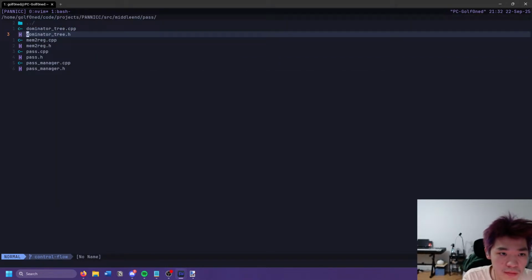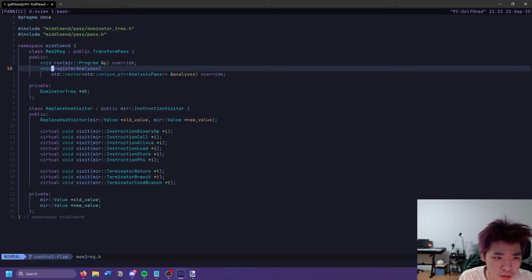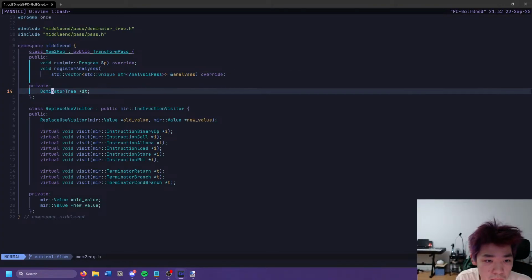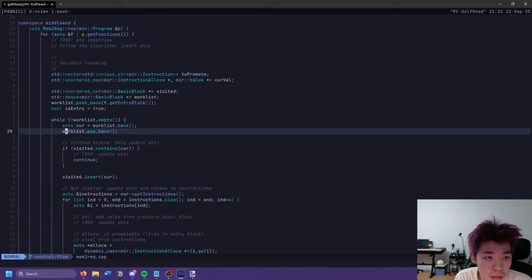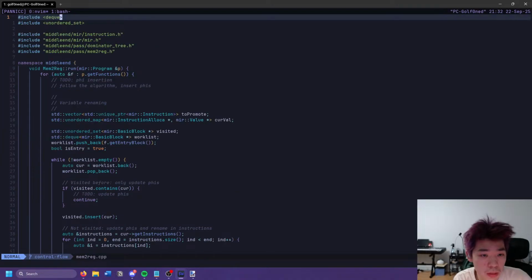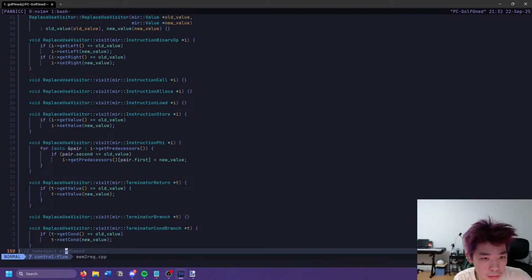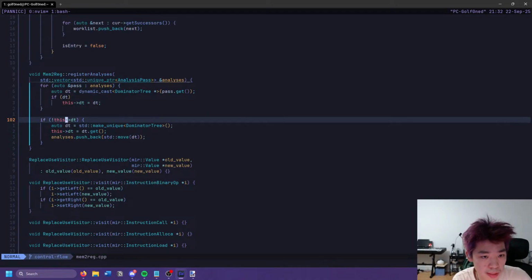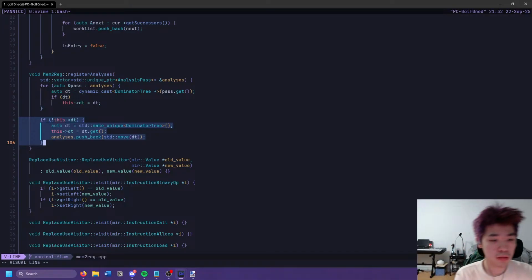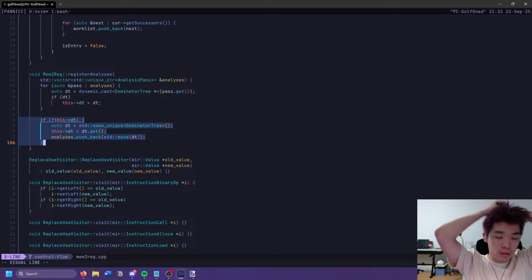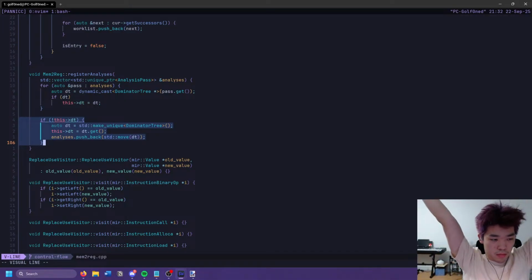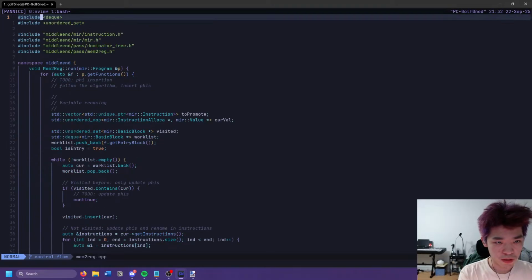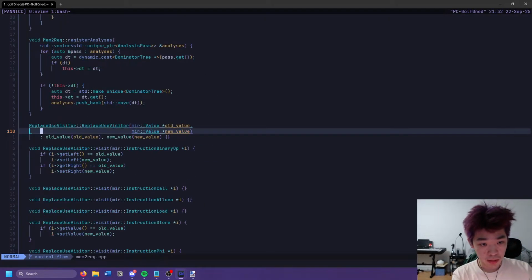Do we even... We do create the dominator tree, right? Surely. Yeah, it's here, right? And then it's a null pointer by default, so it should be fine.